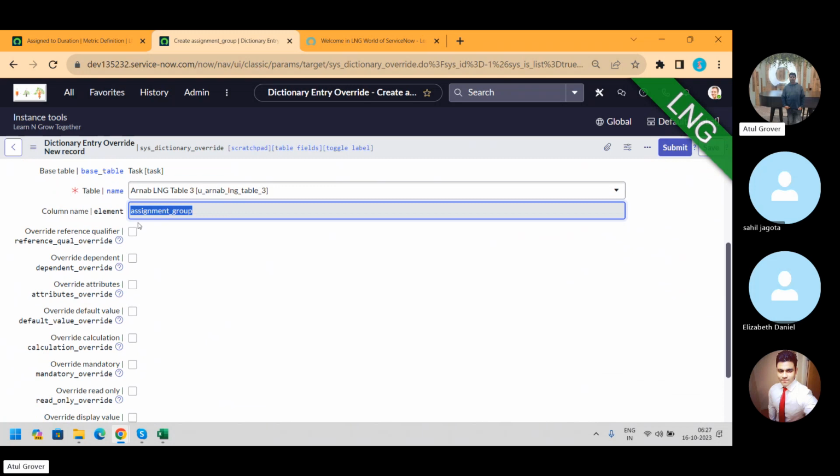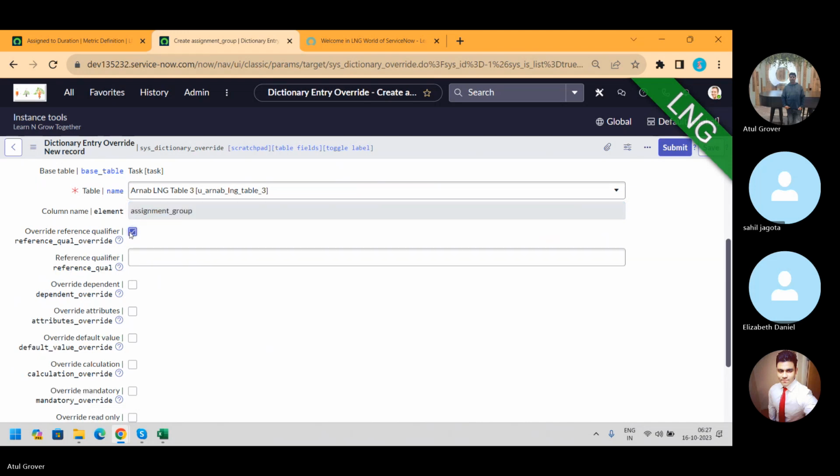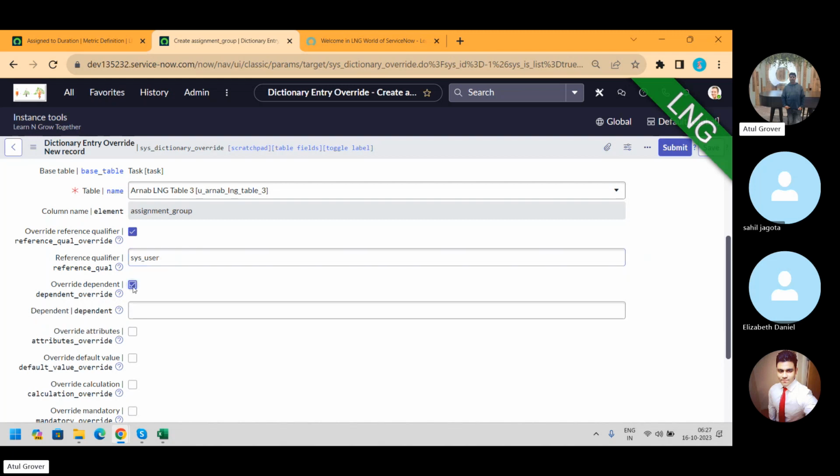What you can do? You can override the reference qualifier. It is pointing to the group table, but I want to point to some other table. So I can say sys_user. Override dependent. It was dependent on some other table. I want to remove that dependency or make some other dependent. Up to you.